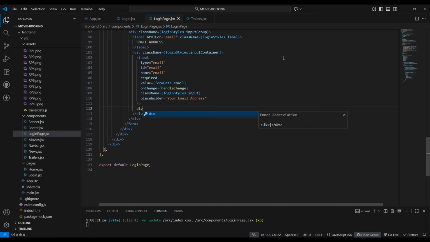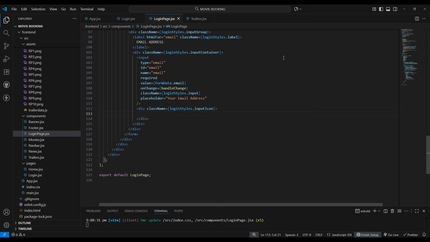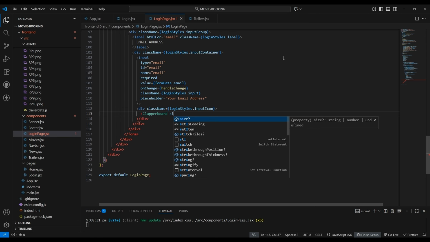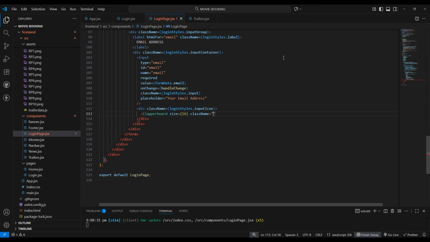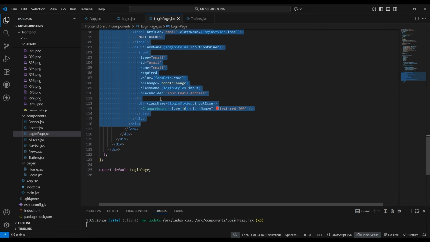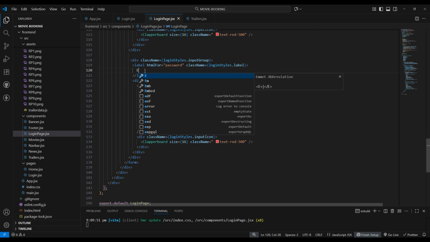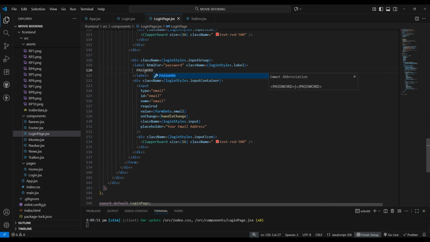And now after this let's create a div tag here, give class name to this div as loginStyles.inputIcon, and inside this let's give an icon as clapperboard. The size of this icon will be 16, and the class name to this icon will be text-rate-500. And now let me just copy this div here, and let me just paste it again here. Then let's change this htmlFor to password, and let's copy this password here, and let me just change this label as password here.